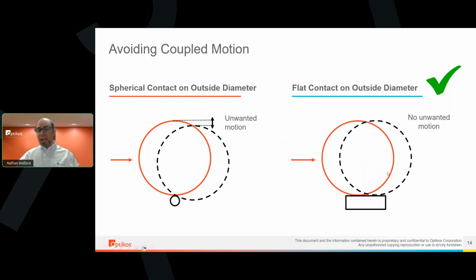If we have flat contacts, on the other hand, let's go over to the right-hand side. I can push this in the X direction, and because I'm sliding along this nice flat surface, this is preserving where that Y location is, and I'm not getting any unwanted motion. So for compensating lenses, this is really, really nice.